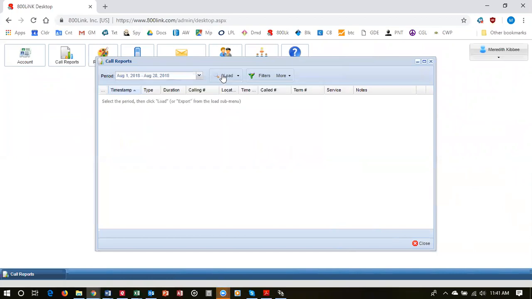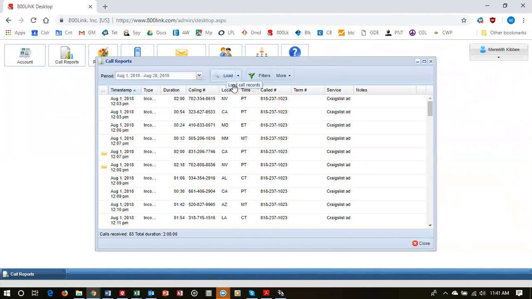And then those numbers should come up here. Then you click load. And then you click export.